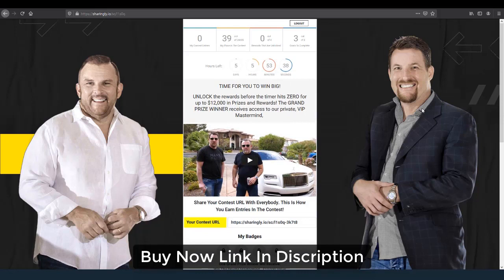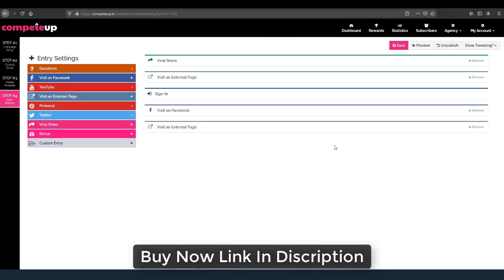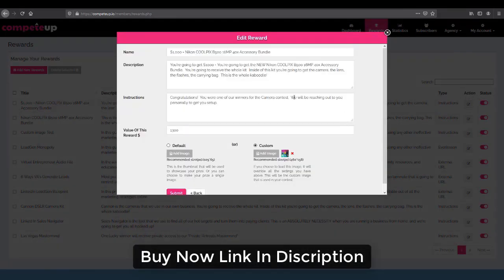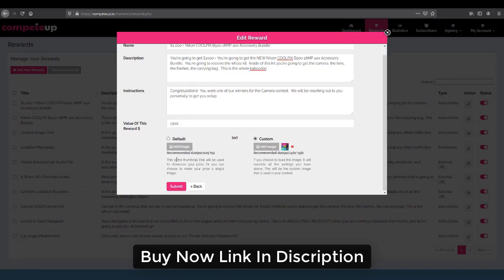The customer gets the leads in, the leads hit the autoresponder. It's perfect, right? Now, if I come over here, not only do we have the reward sections, let me show you how this works. Here's all the rewards. Let me edit a reward here for you. Here's the name of the reward, the description, the instructions, the value of the reward. And then you can use a default image. We have default images for the rewards, or you can load a custom image. It's completely up to you what you want to do.